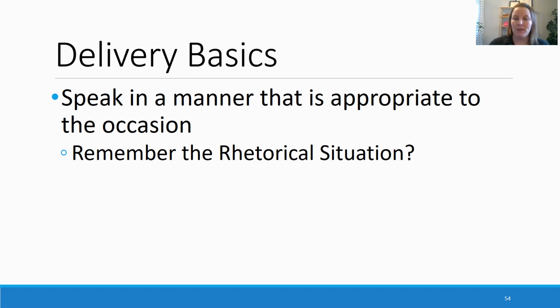You want to speak in a way that is appropriate to the occasion. That means there's no hard and fast rule that says to give a successful public speech, your delivery should look exactly like this. Because every situation is different, right? Every rhetorical situation is different. The reason that you get up and speak, that thing that you're addressing, that audience that you're speaking to, the constraints that you're trying to work with, it's going to be different every time. And so the way that you deliver a speech is going to be different depending on your topic, your audience, etc.